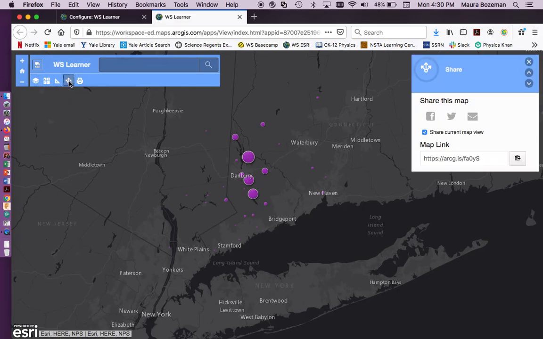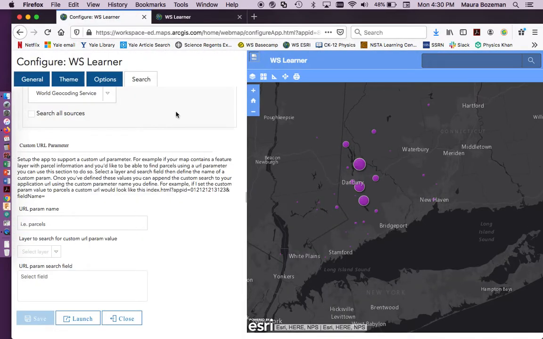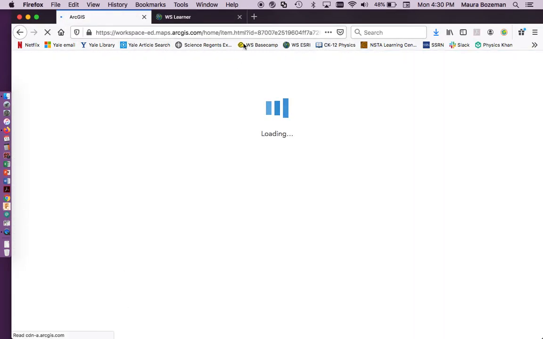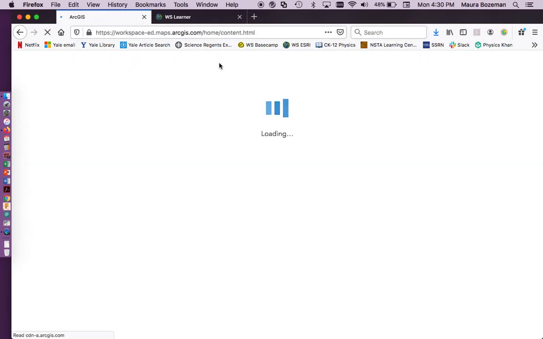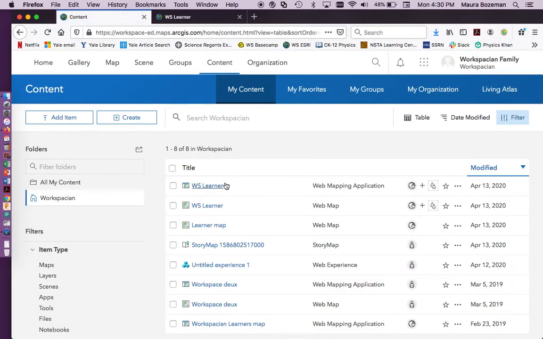One thing though is to make sure that if you're sharing, sometimes, because we are an educational institution, it will not allow you to share it unless you go in and check your map. So we're going to double check it to make sure that all of this is available. Once you go back into your content, I'll just show you that, you go into your content page. It comes up here as web mapping application. You see these two names are the same. This is the map that we actually made, and this is the app. They're two different things and show up as two different pieces of content.